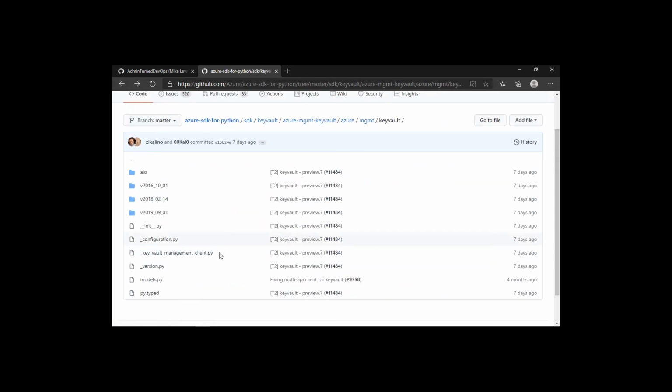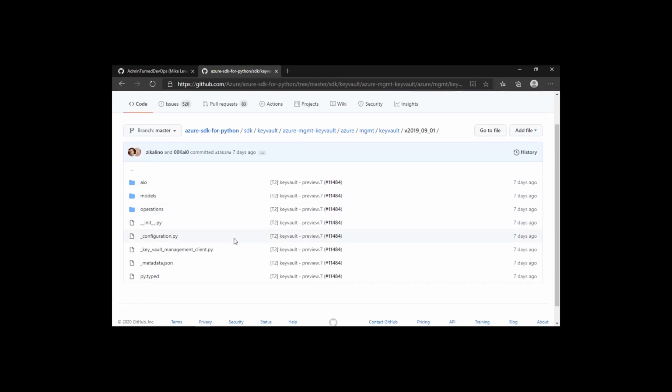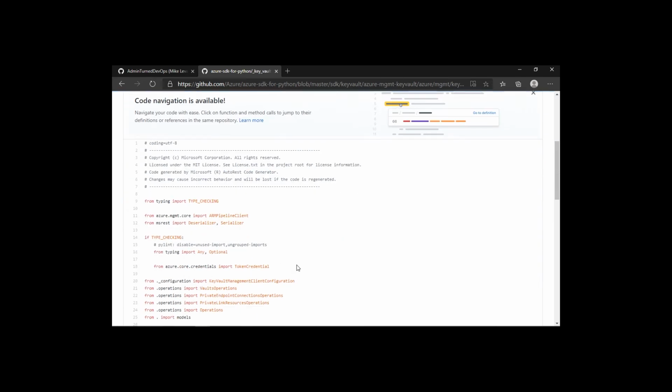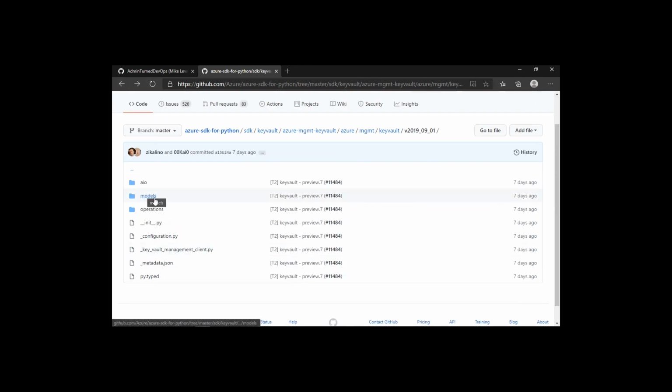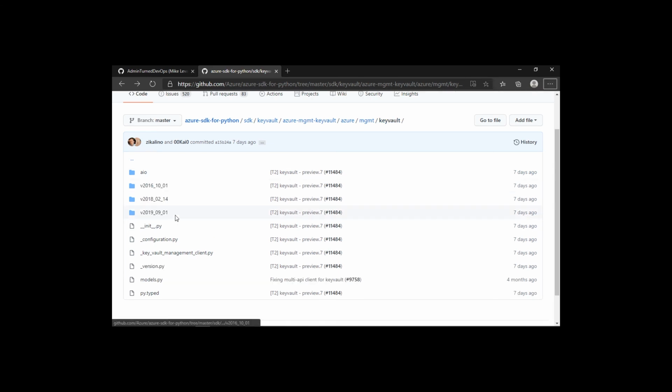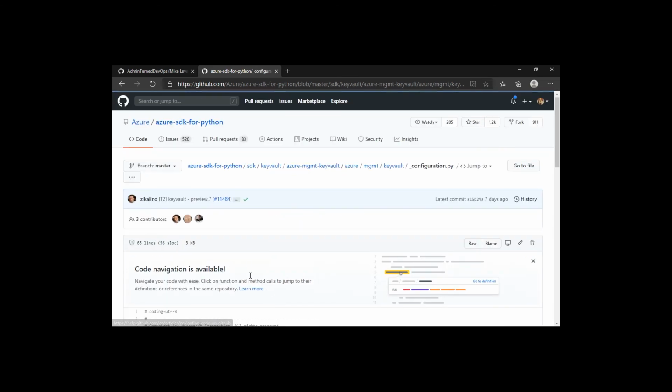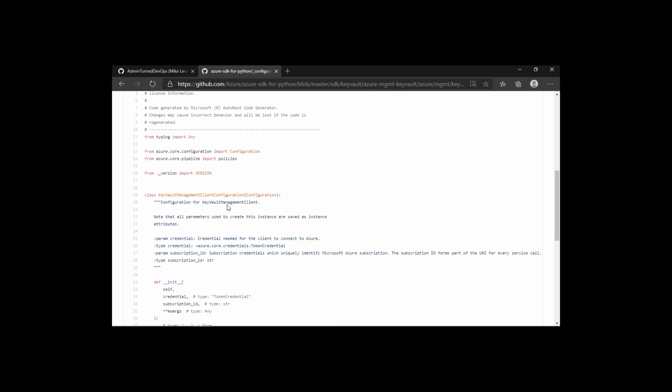So what I want to do is go back and, for example, look at the newest, 2019. Okay, and then we can go to Key Vault Management again. So we're essentially going to see the same thing in here. This is just in the 2019 directory. Let's go ahead and look at the configuration here. Now, if we scroll down, we can see another client configuration, Key Vault Client Management Configuration.